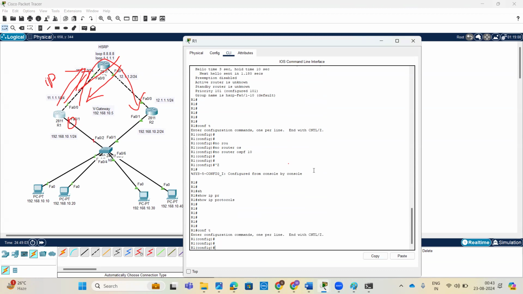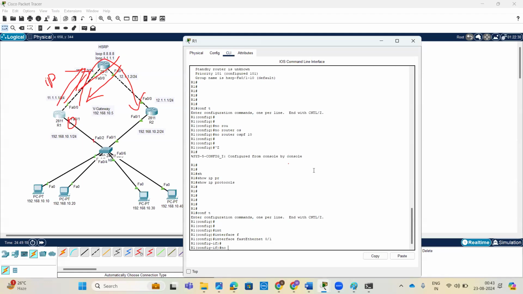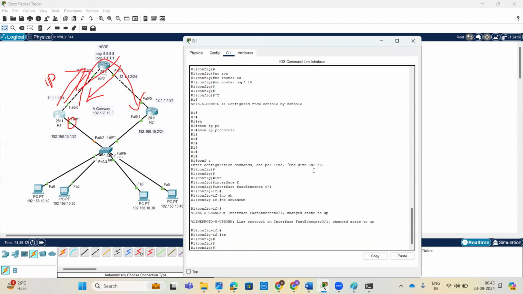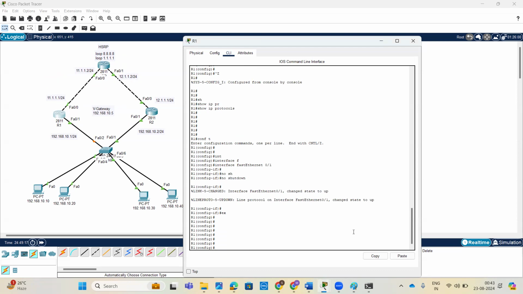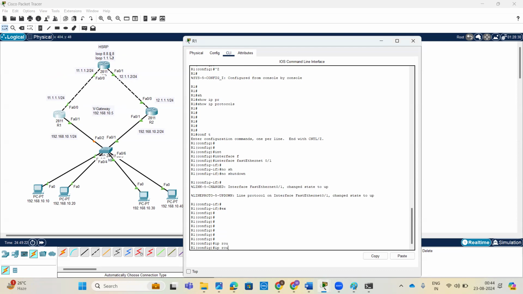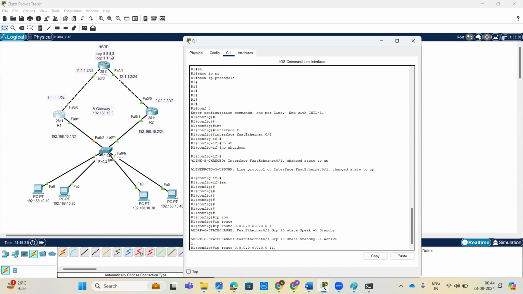Config terminal. Before that, we'll use no shutdown for that interface, FastEthernet 0/1. Now exit from here. To make reachability for the entire prefixes, I'll use a default route, IP route 0.0.0.0 0.0.0.0, and the next hop IP address is 11.1.1.1. Now you can check here, it's the active router.